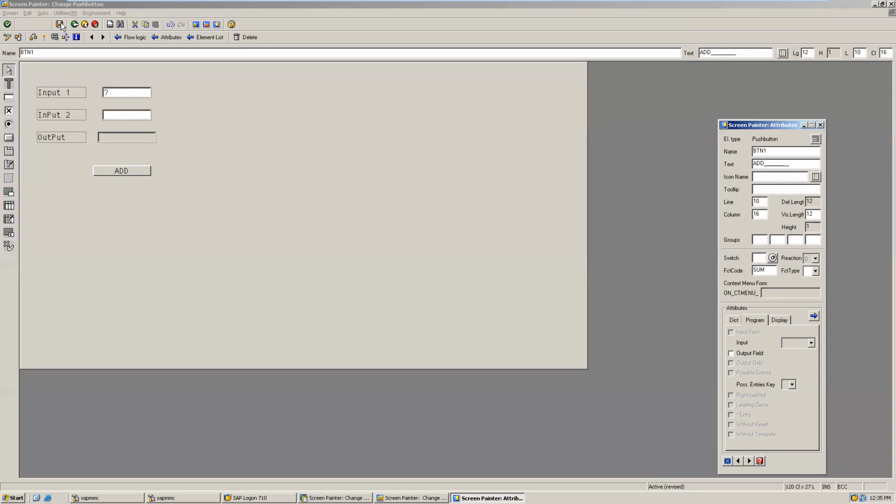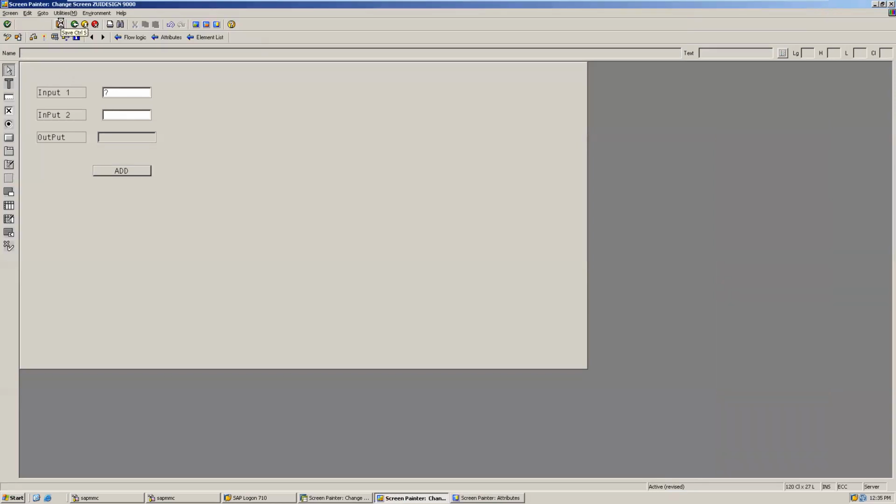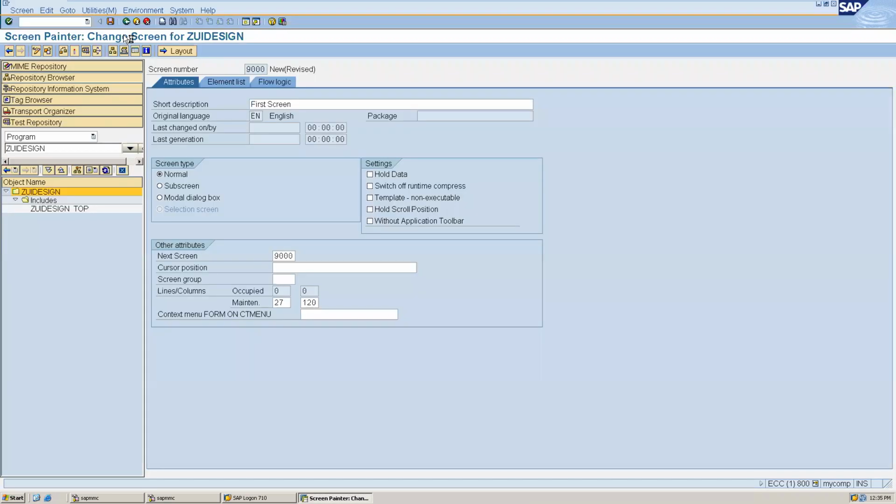I have created a very small screen. Let me save it. The IDs of these are INP1, INP2, and OUTPUT1. Fine, so now this is activated. You can see here it is active at the bottom. Now go back to the flow logic.